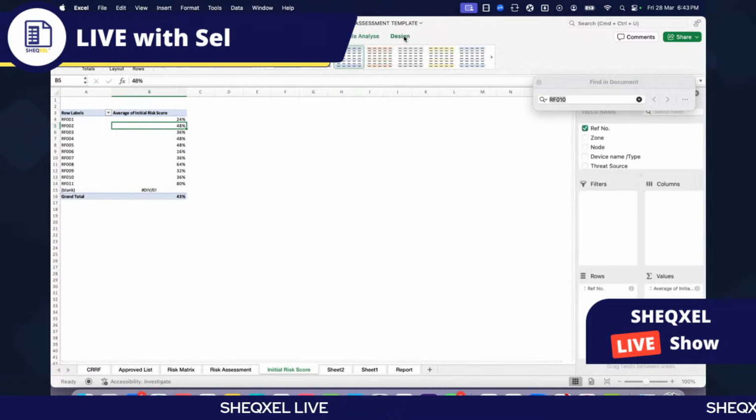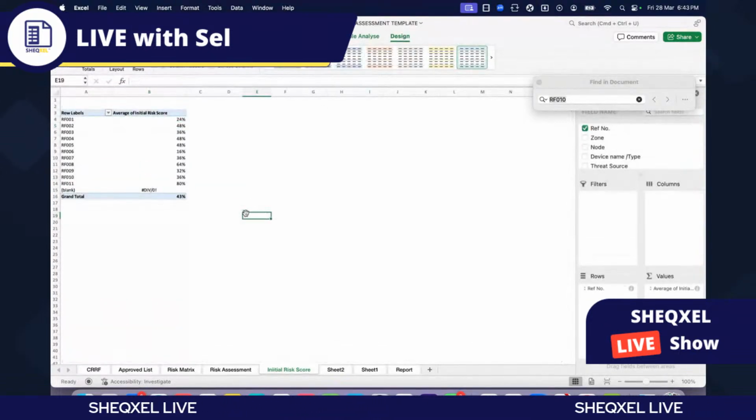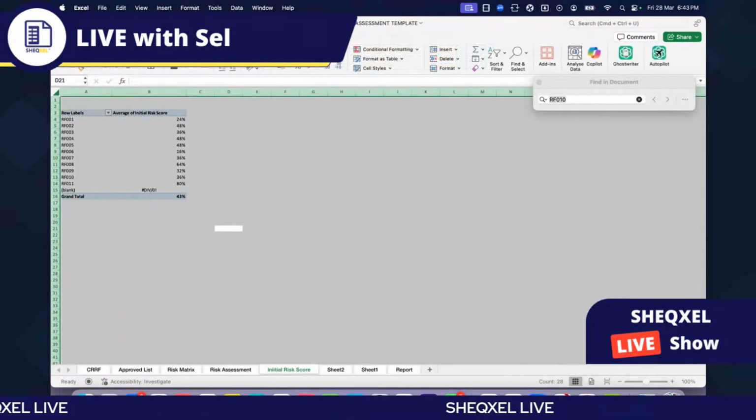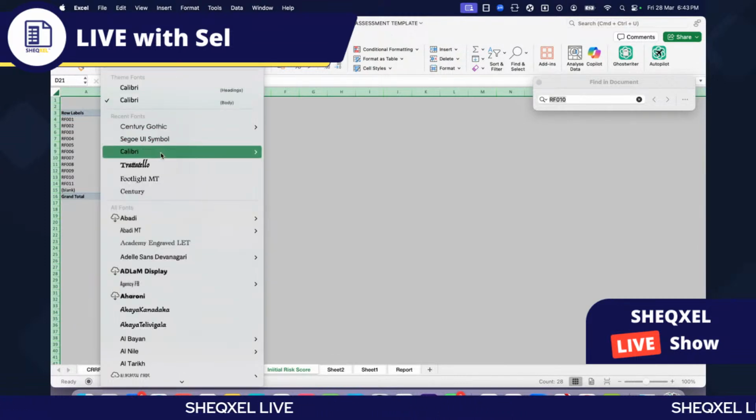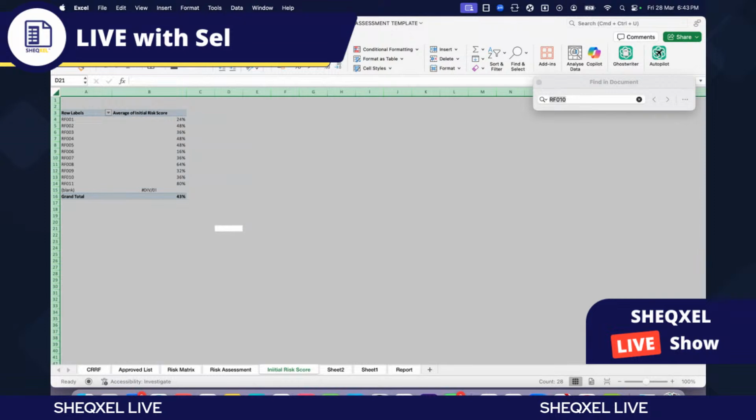We go to the design and we choose the one that I prefer. We can change the size of the font. We make it light. I like this one very much, Calibri light. And then I will increase this to 12, right?